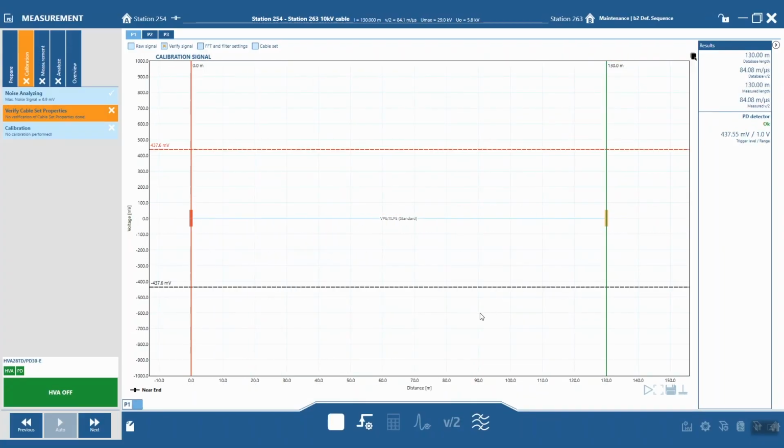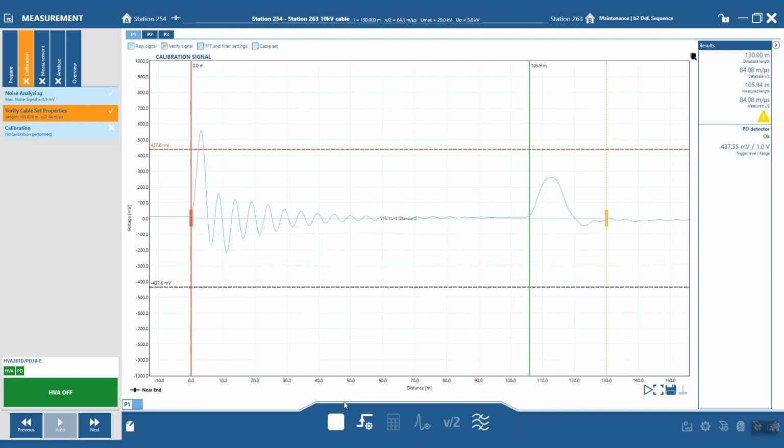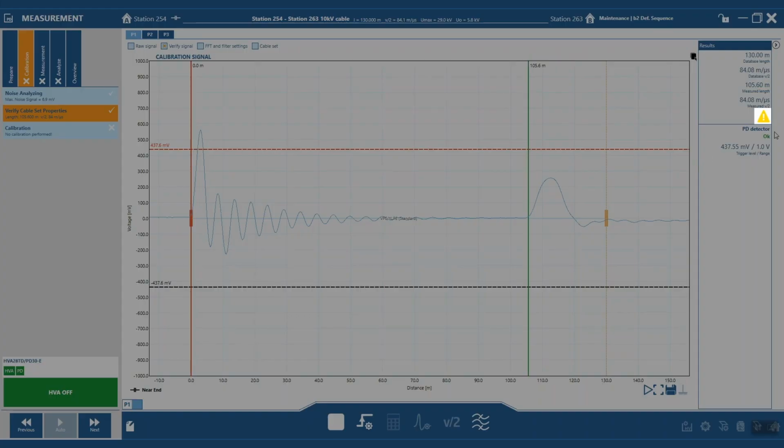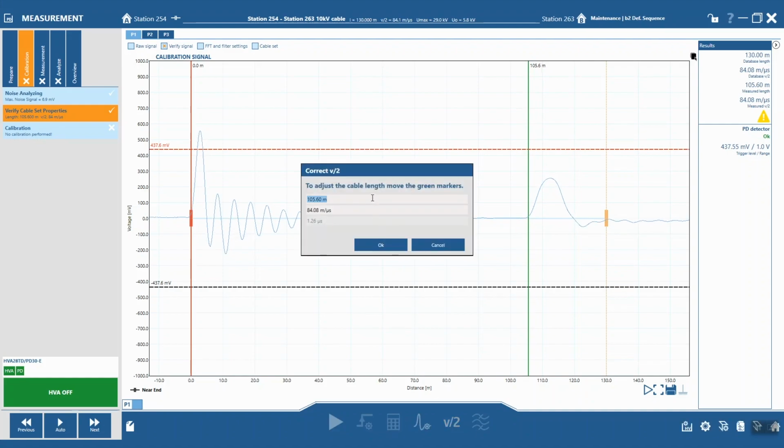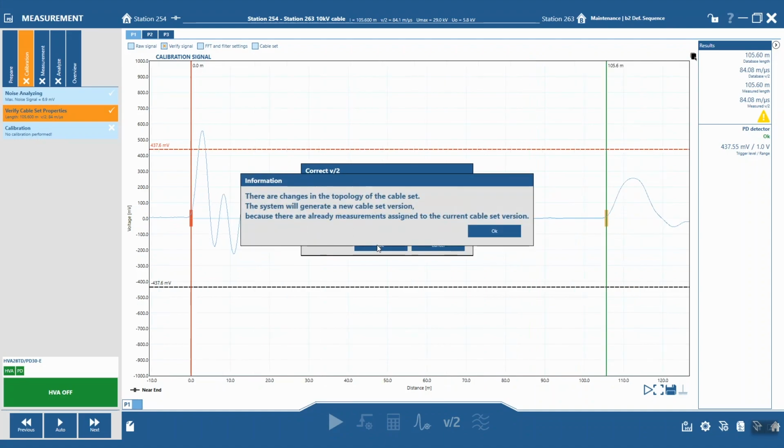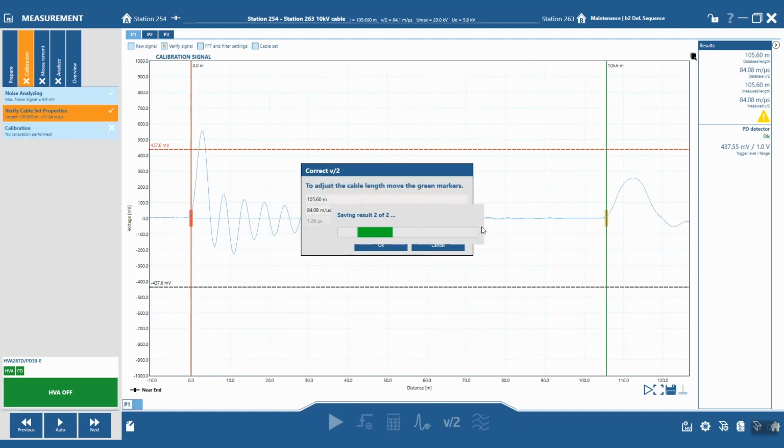In order to verify the length of the cable, we need to see here the near and the far end of the cable set. In case the measured length differs more than 2%, a small yellow warning triangle appears in the results section. You can edit it in the propagation delay menu when the measurement is not running. You can adapt the cable length or you can adapt the propagation delay.